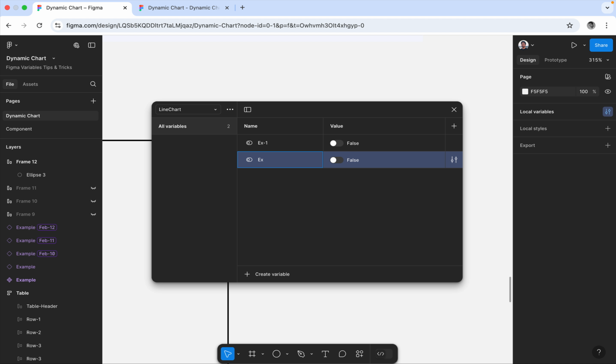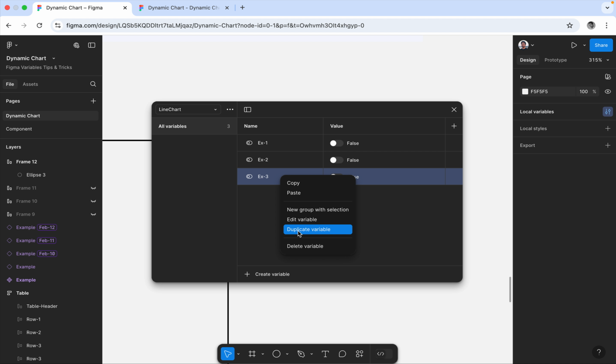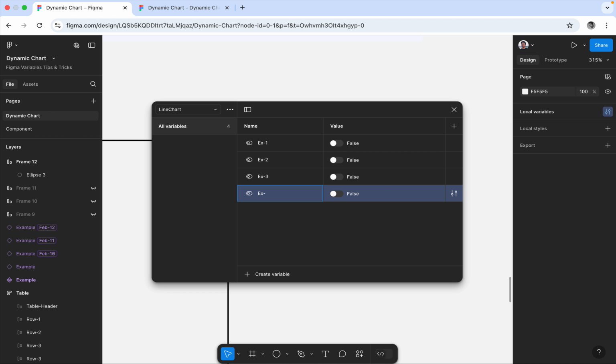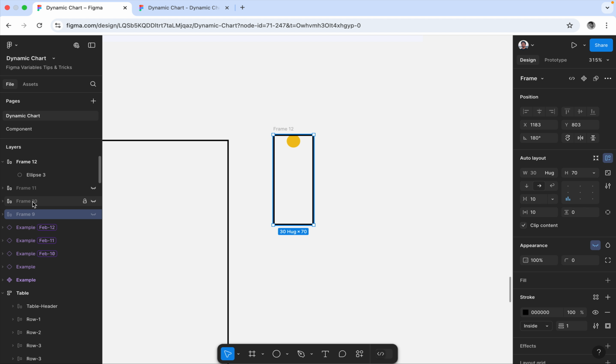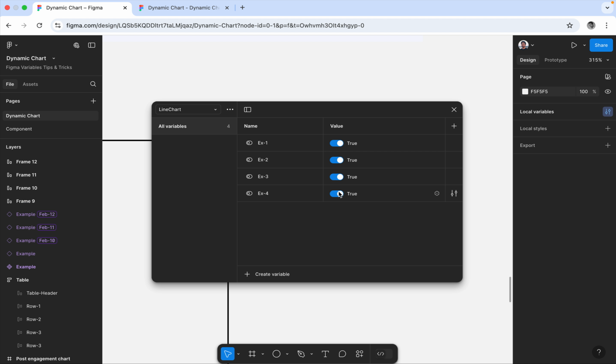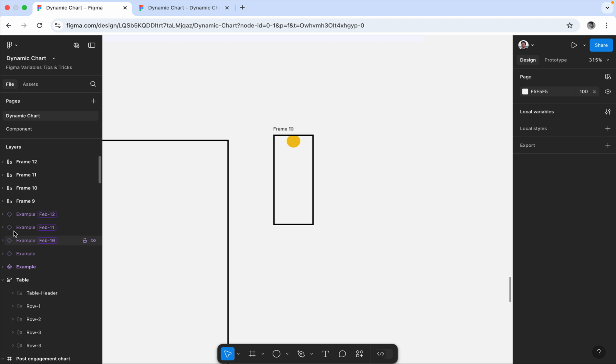ex2, ex3, and duplicate. I can say ex4. So first one I'm making true and remaining all false. So first I will make it all true, and we'll see while we are assigning the values. So this is the first one, second, third, fourth. So make it visible all. So this is the first one. Okay. So I will make first one true, remaining all false. So first one is visible here.